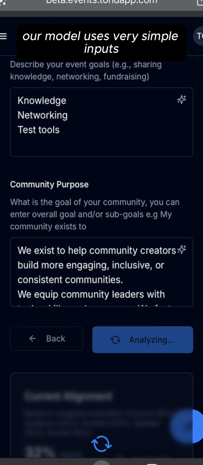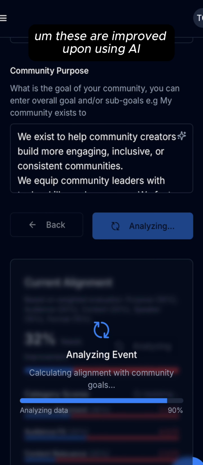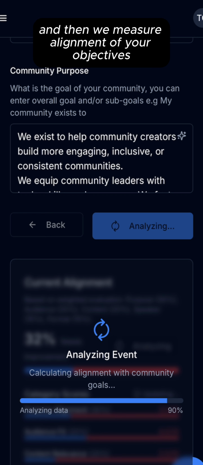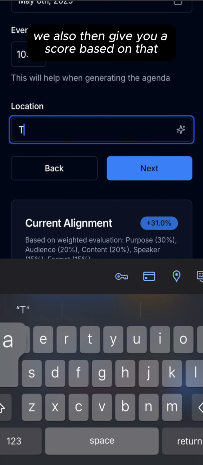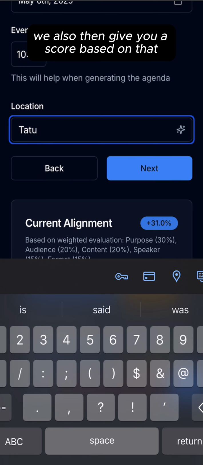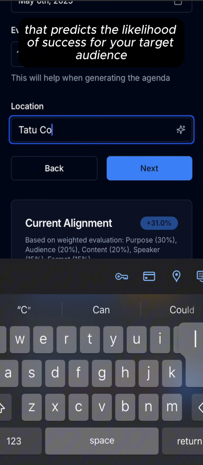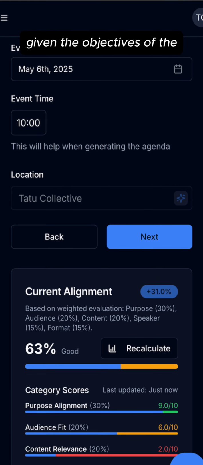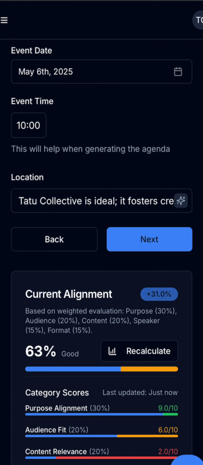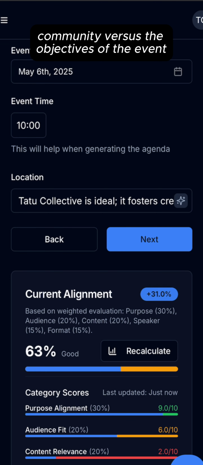Our model uses very simple inputs. These are improved upon using AI, and then we measure alignment of your objectives of the event and your community. We also then give you a score based on that. That predicts the likelihood of success for your target audience given the objectives of the community versus the objectives of the event.